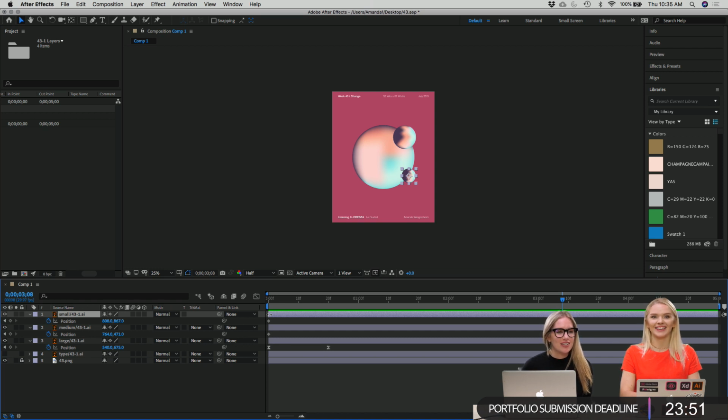Can you set your time marker where you want the keyframe to be, and then move the object on the artboard?